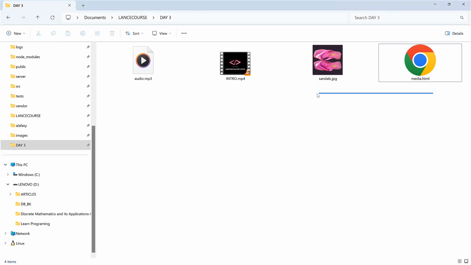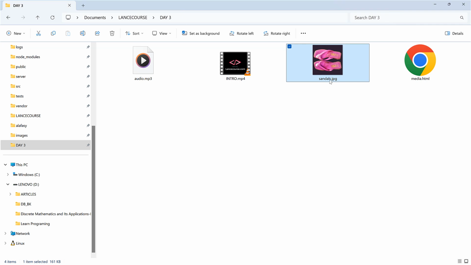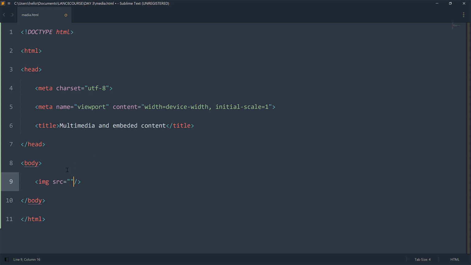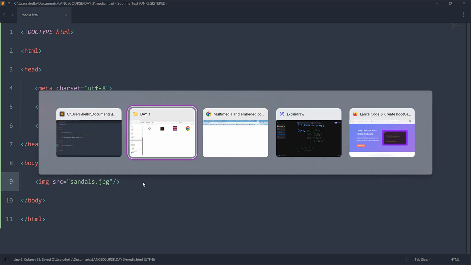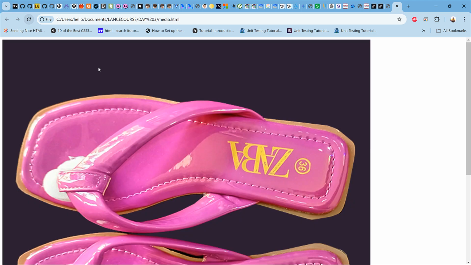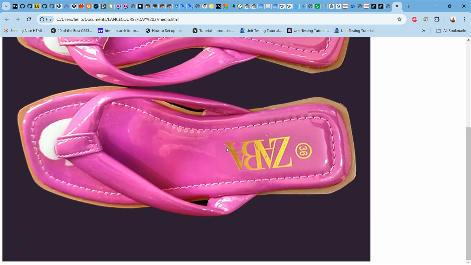And here you can see the image is in the same folder as our media HTML file. So the only thing we need is to copy the name, including the extension. Then we come back to our source code and paste it like this. Once we are done with that, we can go back to our document's preview, refresh it, and we can see we have a nice image inserted.